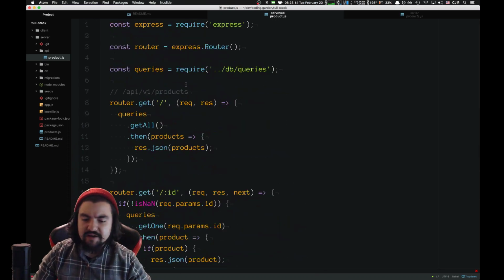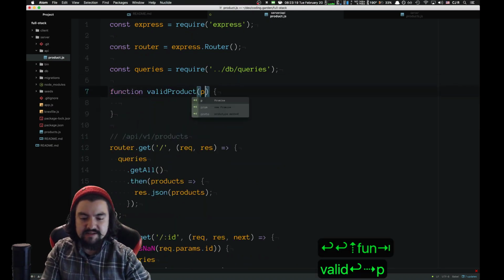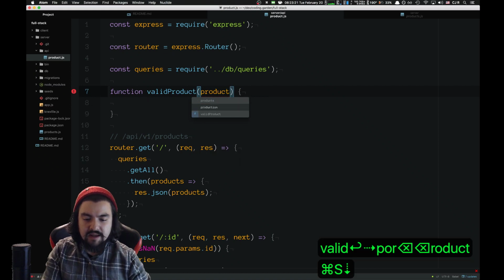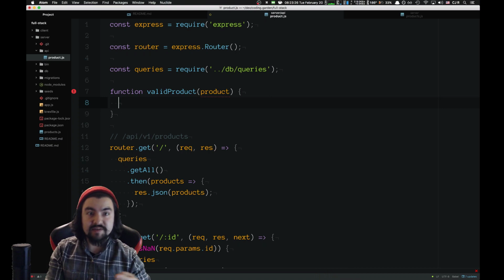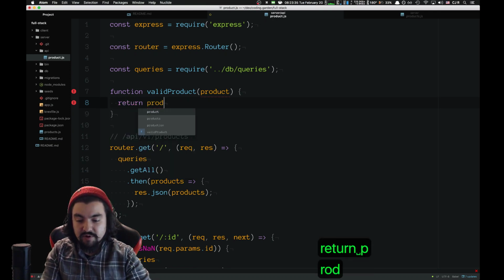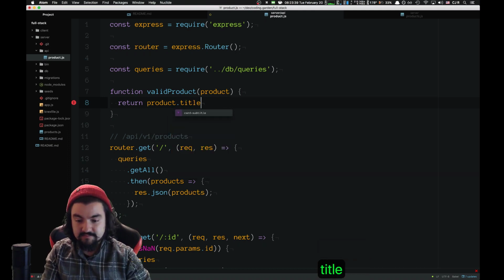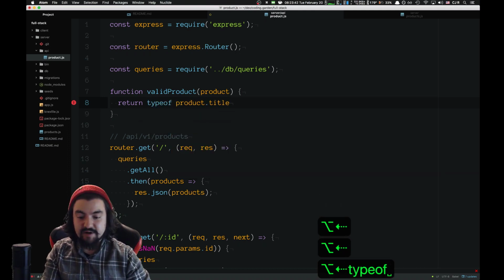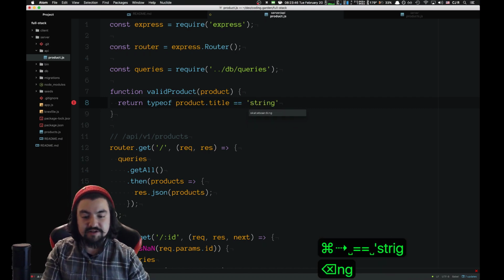I'm just going to do it in this file. Later on I might refactor it, but I'm just going to have a function, call it validProduct. This takes in a product. And we want to make sure that it has a title. And we also want to make sure that the title is a string. So let's, I guess we'll just start writing it. So we'll say product.title. So we'll say typeof product.title is a string. So we're going to make sure that it's a string.